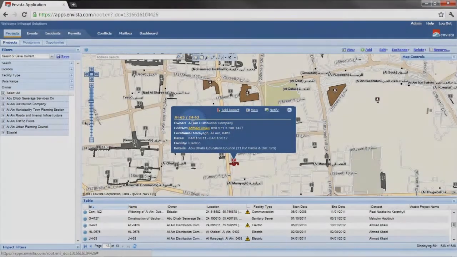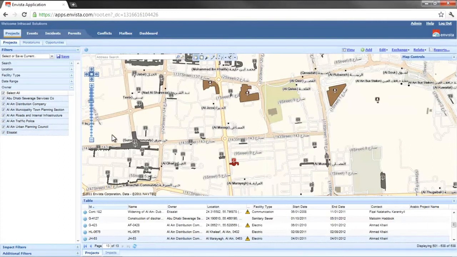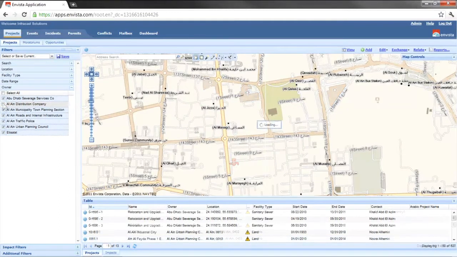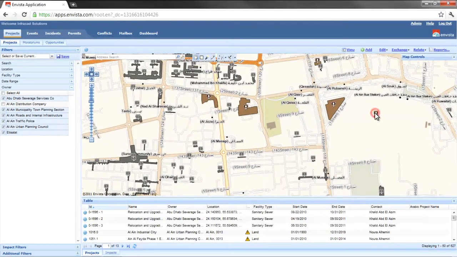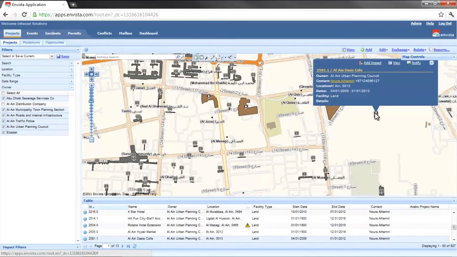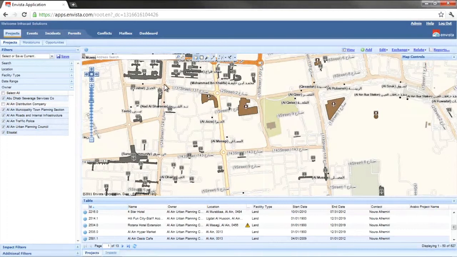The owner field defines which organization is responsible for a given project. As you can see, this project is owned by the Al Ain Distribution Company and is an electric project. In the filter section, when I deselect the Al Ain Distribution Company, you'll see that all the electric projects disappear from the view. I can do the same thing with this brown land project, here owned by the Al Ain Urban Planning Council.